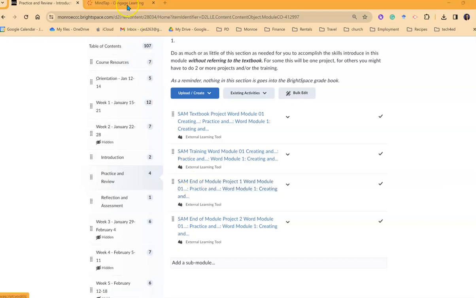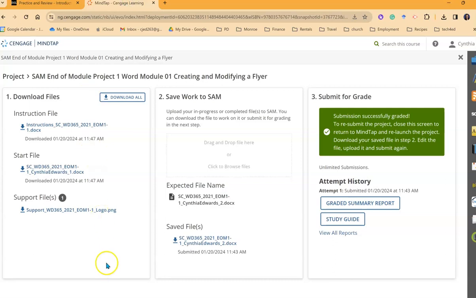Once you click on this link, it will open to Cengage MindTap, where you'll see the SAM End of Module Project 1. You're going to click Download All, which I have already done. If you're using Google Chrome, which is the recommended browser, you will see them all go up into your downloads box. Most likely the instructions will pop open on their own.